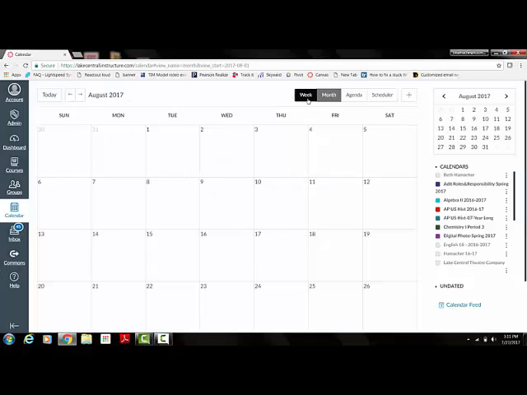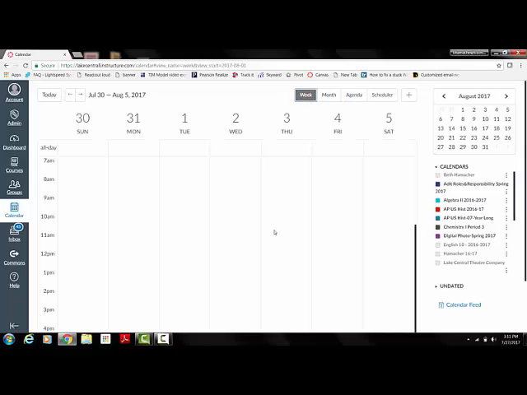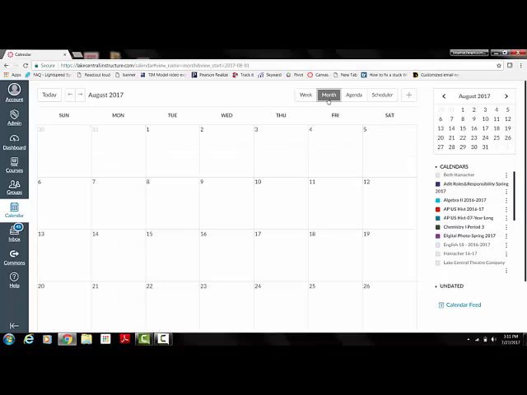You have 3 views of your calendar. You can view your calendar by week, you can view your calendar by month, or by agenda style, your preference. Do note that the students also have this preference.